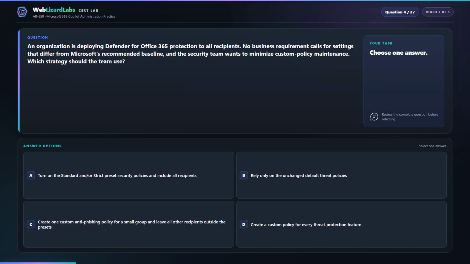Answer A. Turn on the standard and/or strict preset security policies and include all recipients. Answer B. Rely only on the unchanged default threat policies. Answer C. Create one custom anti-phishing policy for a small group and leave all other recipients outside the presets. Answer D. Create a custom policy for every threat protection feature. Lock in your answer.